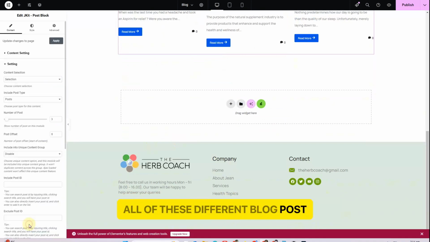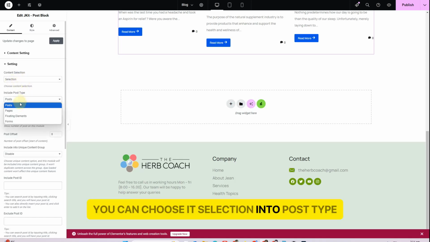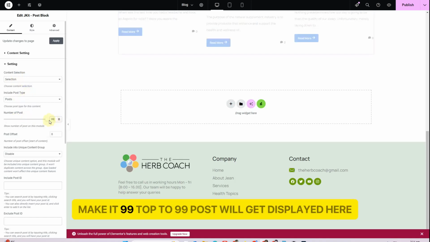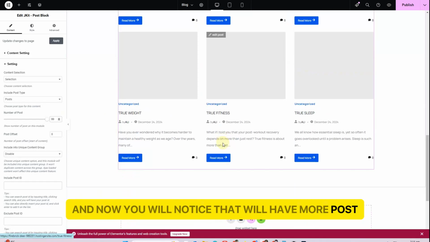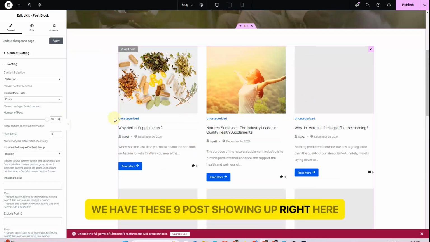Now if you will click on settings, here you have content selection. You can choose its selection, include post type, it will be posts, and number of posts right now it is 3, make it 99, so up to 99 posts will get displayed here. So now you will notice that we'll have more posts. So now you can see we have these 9 posts showing up right here.